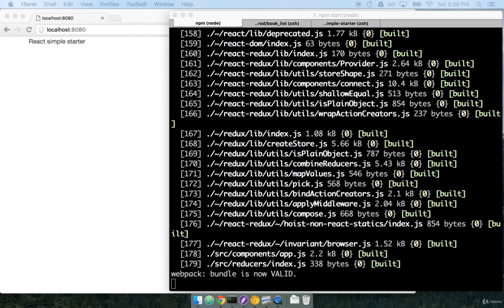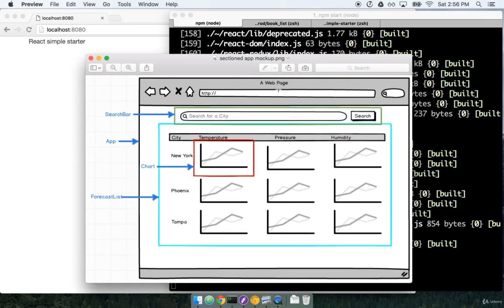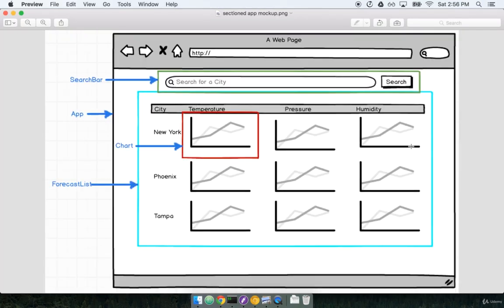So I took our mockup and I divided it up into a bunch of different sections to give us kind of a plan of how we're going to divide this application out. So at the very top, very simple one, is going to be the search bar. Search bar is just going to be responsible for showing the search input and a search button. Pretty simple component. It's also going to be responsible for kicking off calling an action creator in Redux.